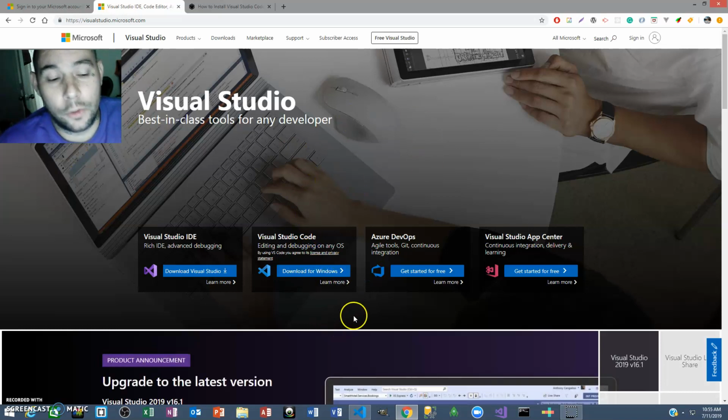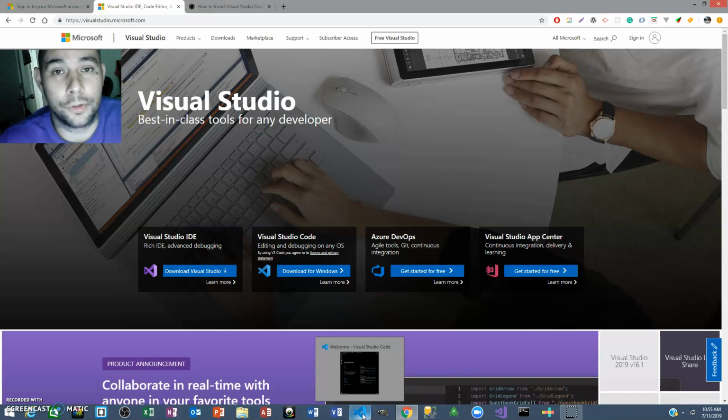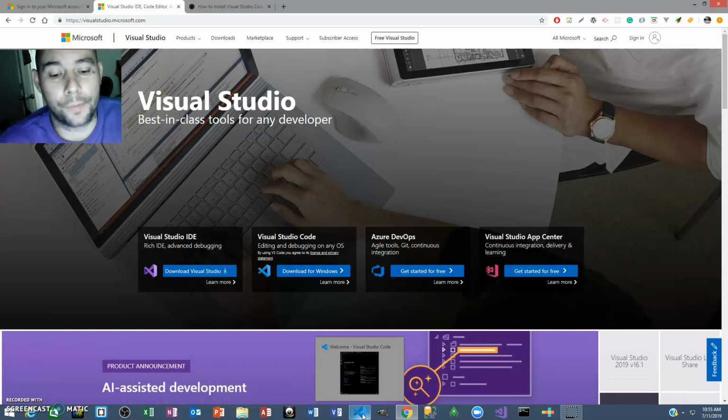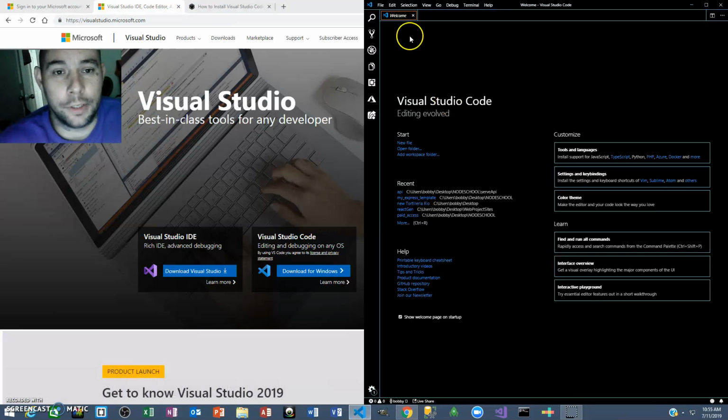Now, after the download process has finished, I already have Visual Studio installed on my computer, so I don't have to wait for that. But this might take you a few minutes. You're going to have to give permissions and walk it through installing on your computer and whatnot. So once that's done, just open it and you will get this welcome screen.